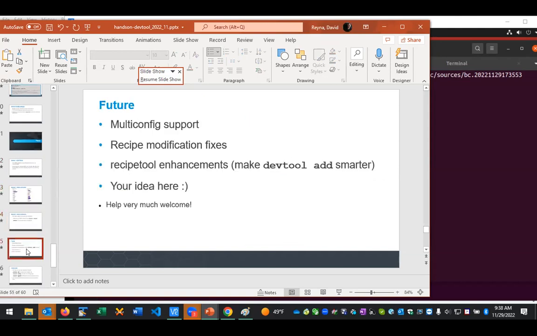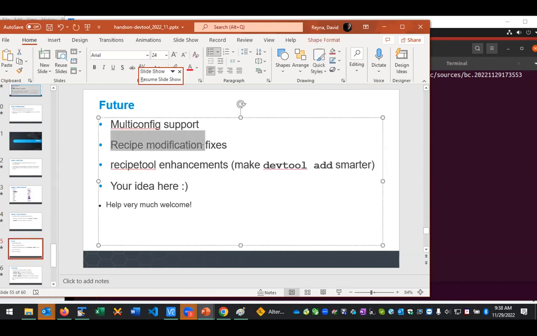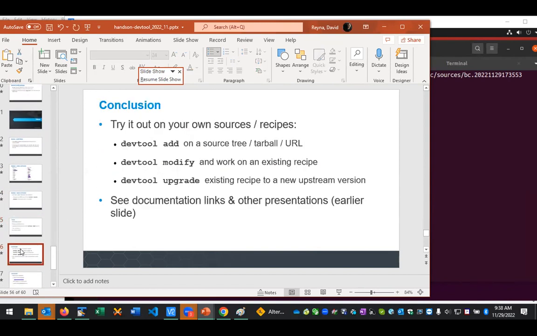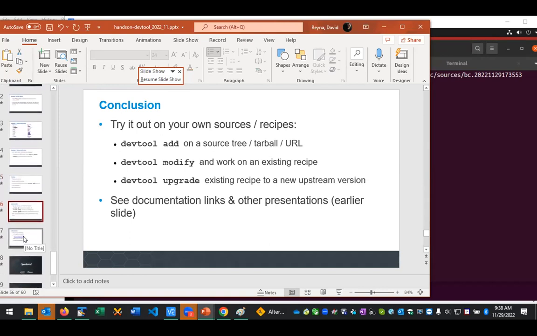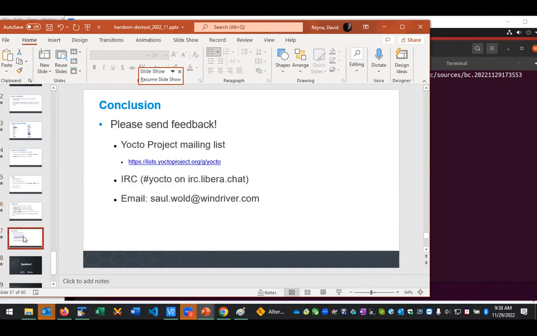So future work: more about multi-config, recipe modification fixes, just more heuristics, more smarts. And whatever you think you might need, whatever your pain point is that you think you can solve once and solve for everybody, we're open to ideas. Several people are very excited about moving this forward. So in conclusion, what we've done: add, modify, upgrade, deploy, and check out the links and send feedback.